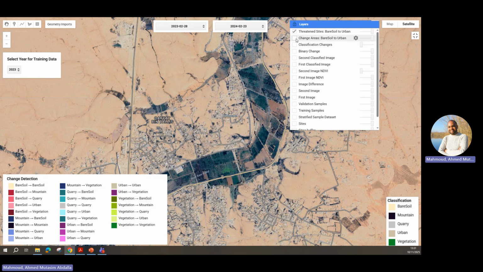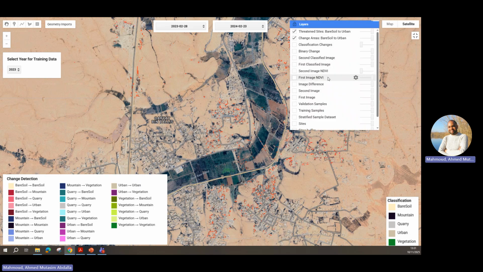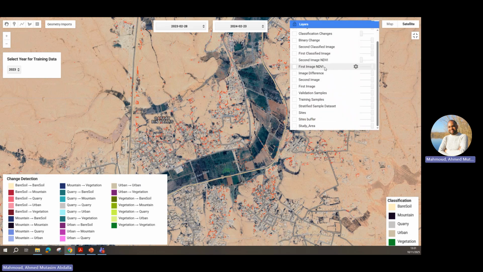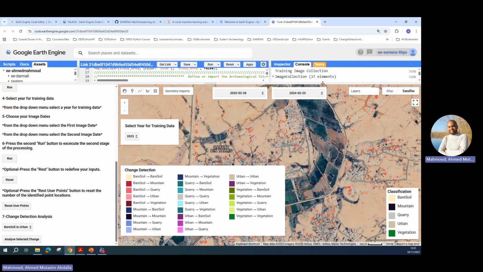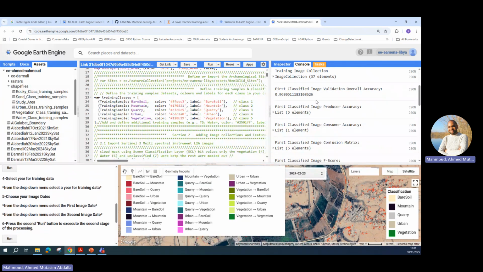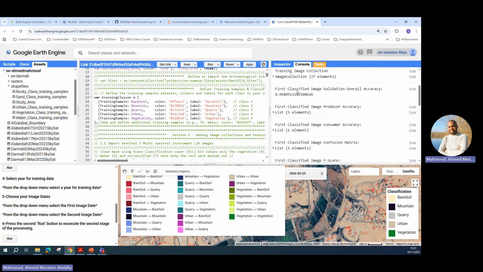It's taking a little bit, but it's going to appear soon, and then I can show you the results of that as well. But while we are waiting for that, I can go back here to the console. As I said, there are some results of the classification, the overall accuracy of the classifier, the model itself.